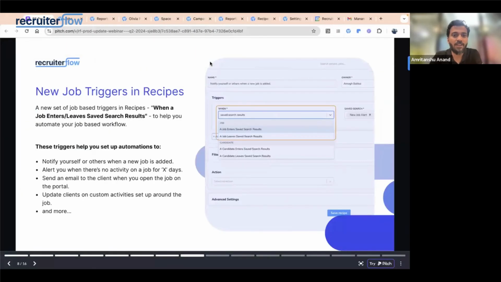The next thing that we recently launched is, so as I mentioned earlier, we are working on automations. So we have launched a couple of ways for you to make recipes more effective. So the first one is job triggers in recipe. So in recipe, we have launched two new triggers, which is a job enters saved search results or segment, or a job leaves saved search results or segments. In that case, you can essentially choose to take an action.